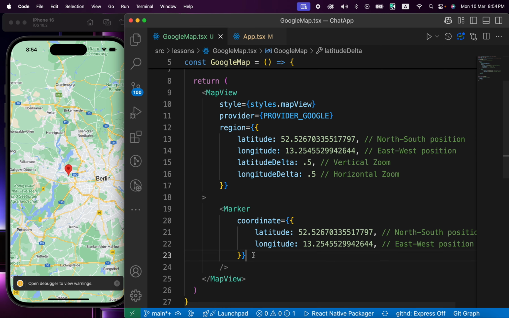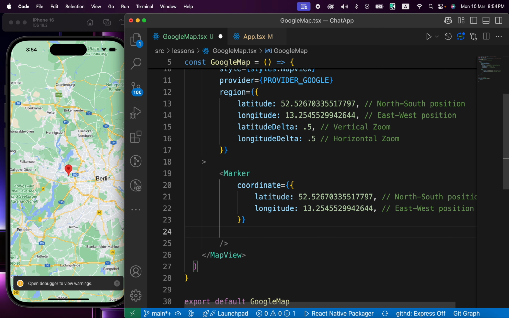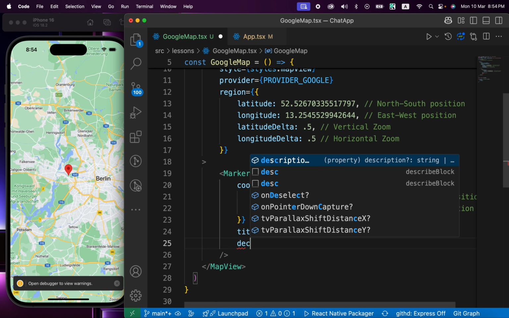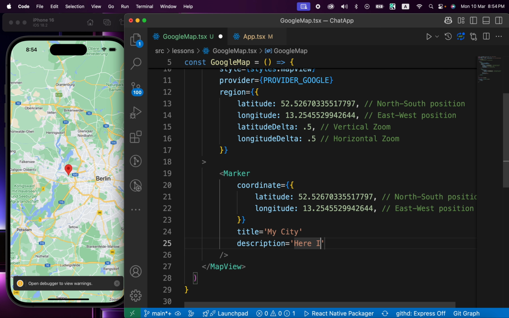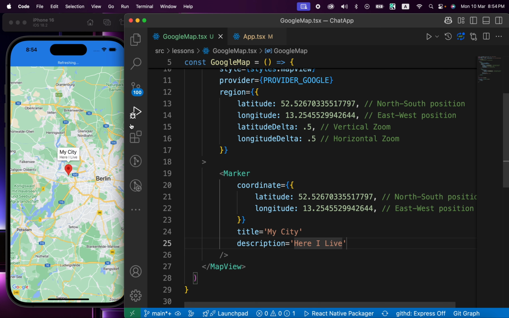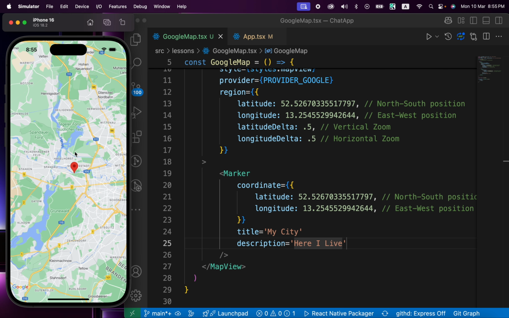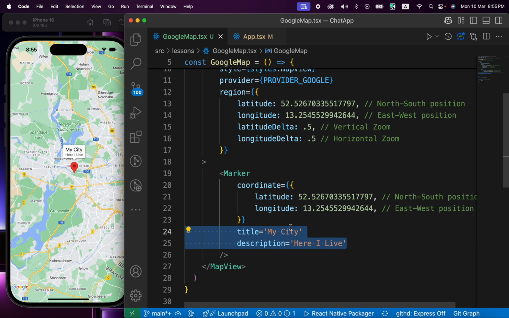If you want to add a label and description to it, you can use those two properties. The title, let's make it "my city", and description, "here I live", for example. Now if you see this marker, look, we got here "my city" and here "here I live". So you can use those two properties.